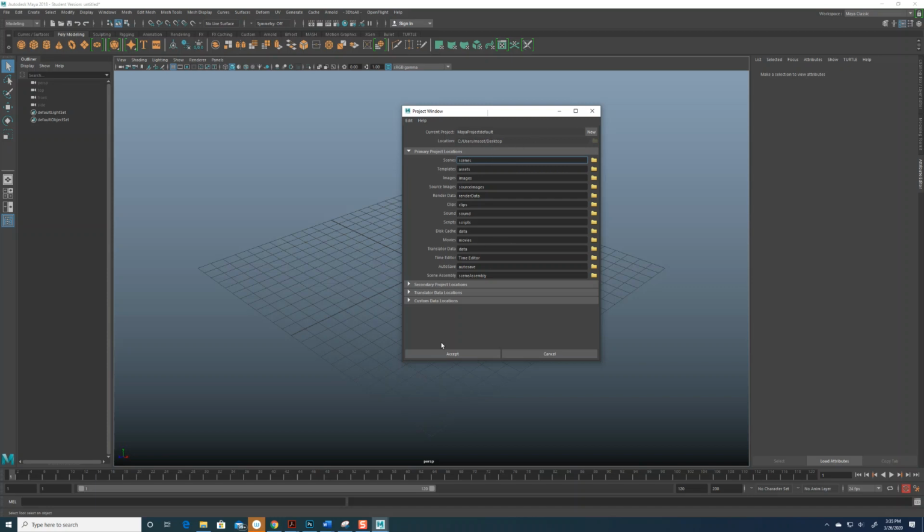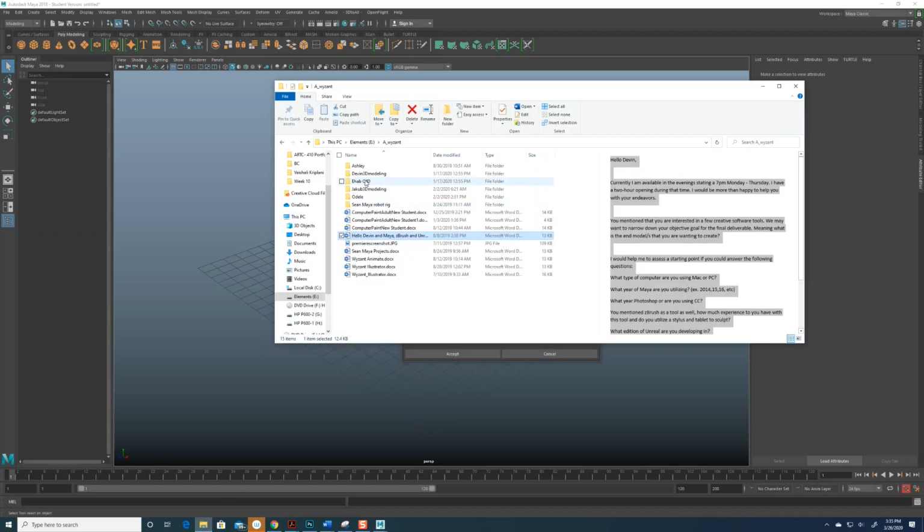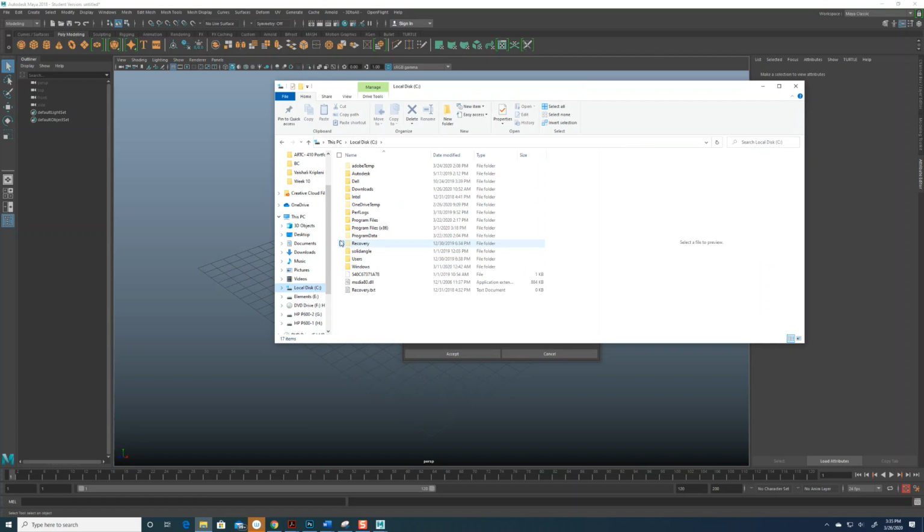First, let me show you where it's normally located. And this is the way it is on all computers. So even if you were to look at a computer at school or a friend's computer or another computer in your house, as long as you have Maya installed on it, the default user project location is always the same. It's located under C drive and then under your user account.